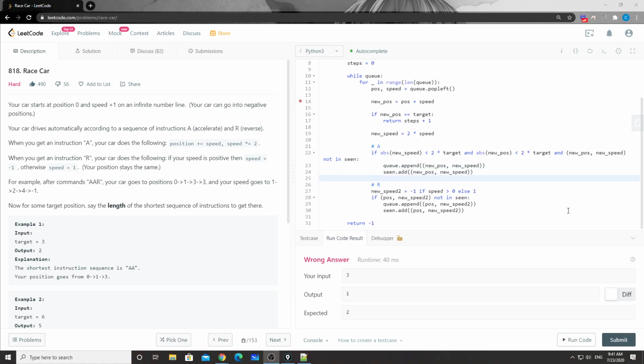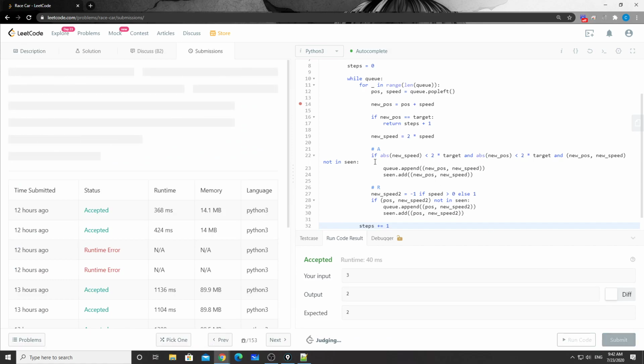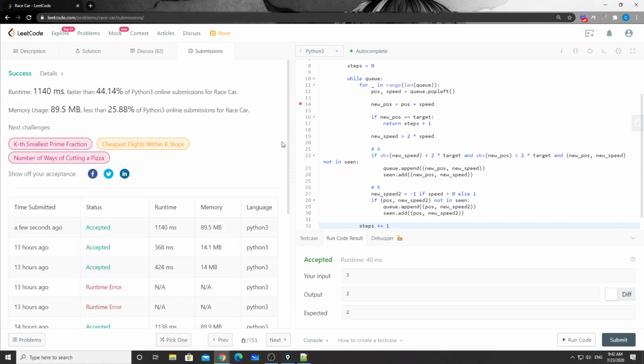I think I know what happened here. I forgot to increase the steps here in the end. Right, so every time in the BFS, the most important step is to increase the steps. All right, let's try to run it. Yeah, so it passed.